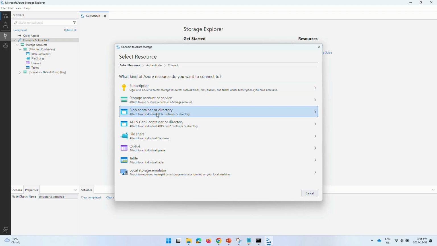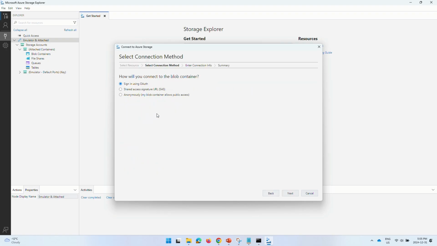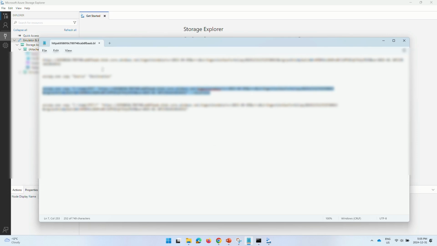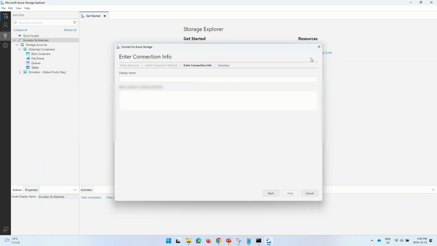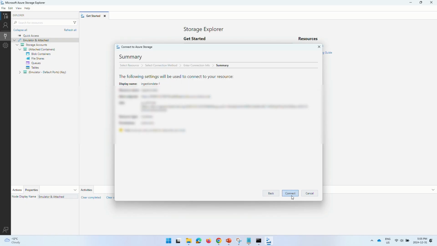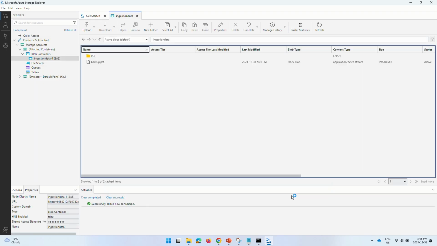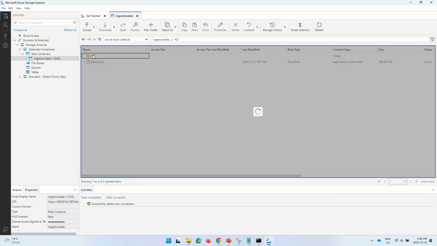Select blob container or directory, and then select shared access signature or SAS. Go next, open your notepad where we have previously saved the SAS URL. When you copy this and paste it in the blob container SAS URL, it will display the name as ingestion data. Click next and connect, and it will connect the blob storage where the PST files were uploaded.